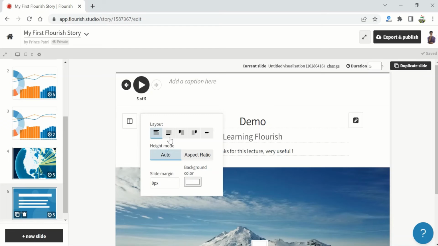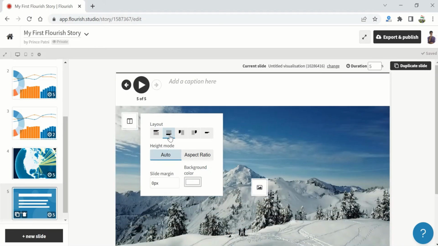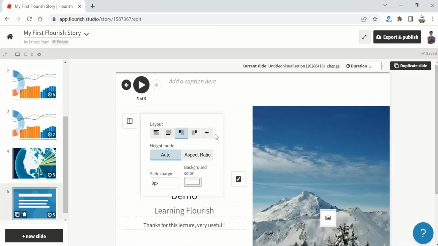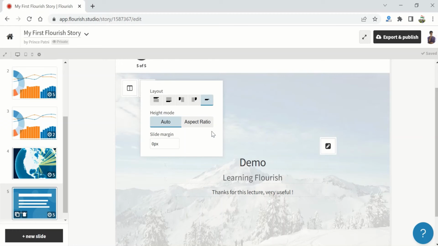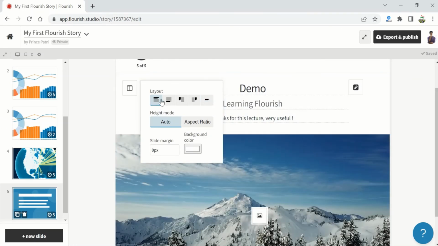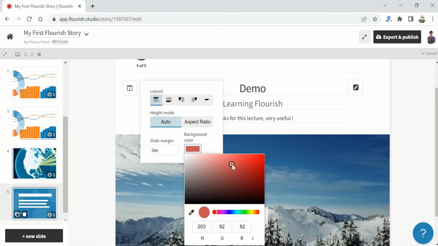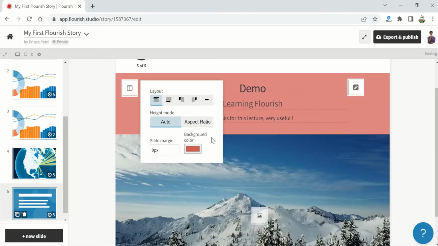You can choose to change the layout. If you want to put up this text on top, it's good. If you want to put it on the bottom, on the left, right, or if you only want to have the title and have the image in the background, all the different modes are available under layout. It's beautiful. You can also change the background color if you want. So you can even do that as well.